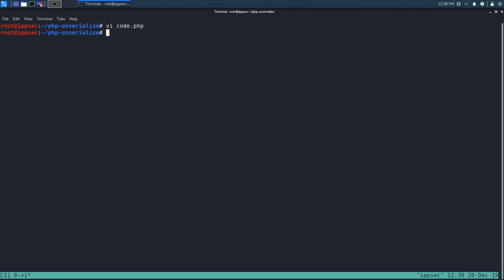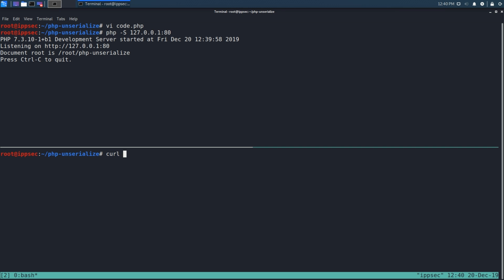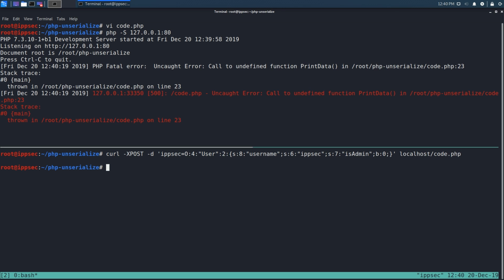So let's now run php -S, and this is much like Python simple HTTP server. I just don't do it because if someone puts a PHP script here, it will execute it. So be careful with that. So we can do curl -X POST -d IPsec is equal to that object, and then localhost/code.php. If we do everything correctly, which we did not, it should output I'm an admin.